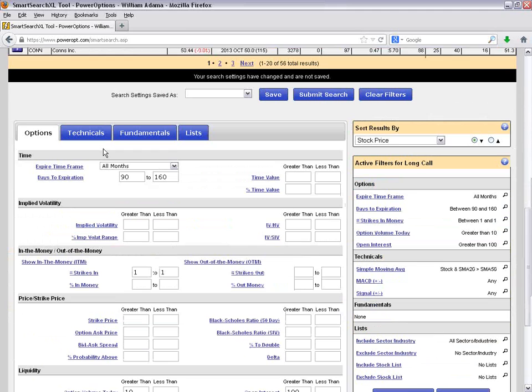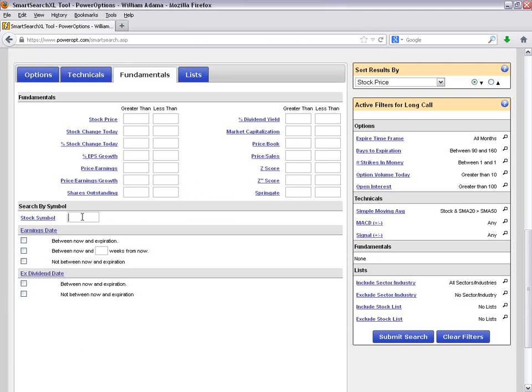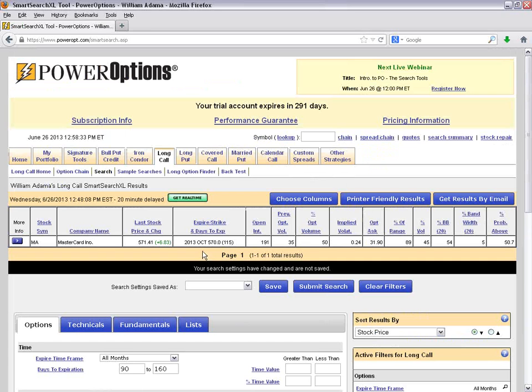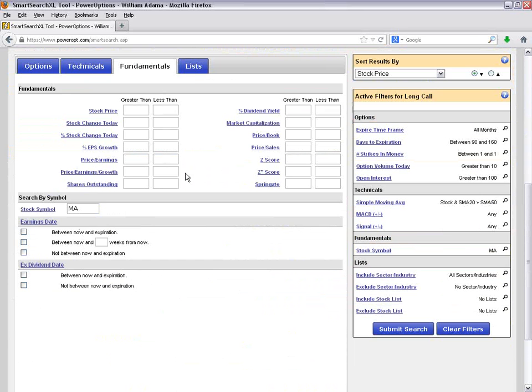Okay, so what I can do now is we'll go into fundamentals, and I can just look specifically MA. All right, and let me just put that in. Oh, that was the only one. Okay, but so I did have 4 pages of results, so I can just use that symbol here in the fundamentals to narrow it down.